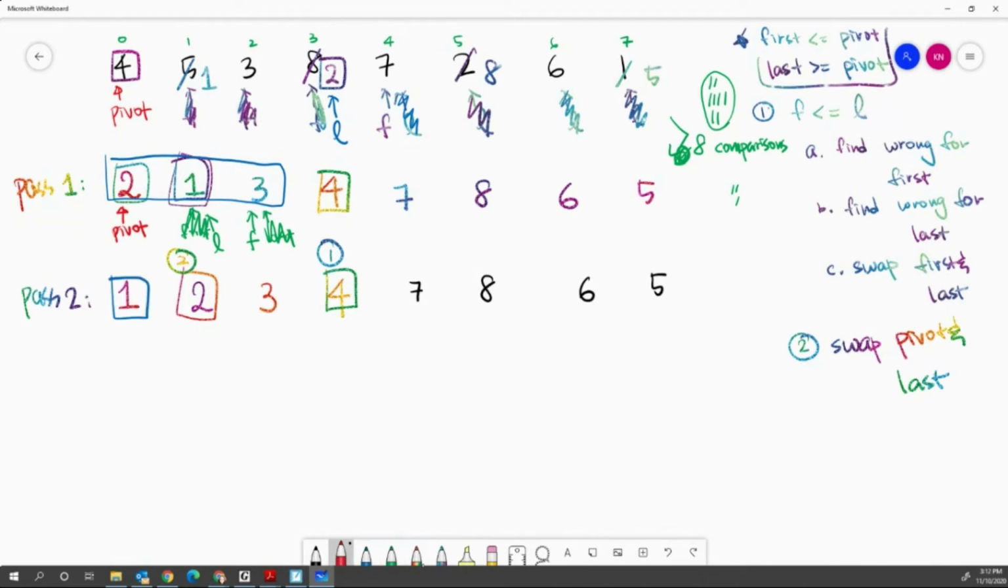In this case, the setup is pivot. Then first will be 1 greater than, then last will be end of the. Oh, they already crossed, so we don't do anything. It's just done. Then third time, without swapping, without comparison, it is just fixed.